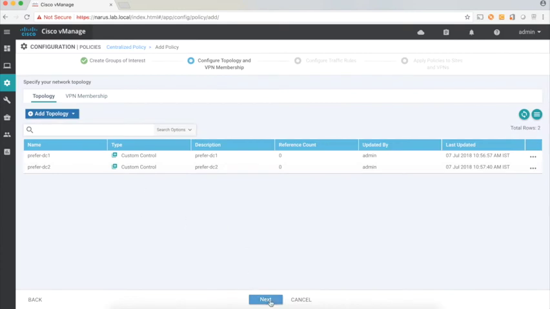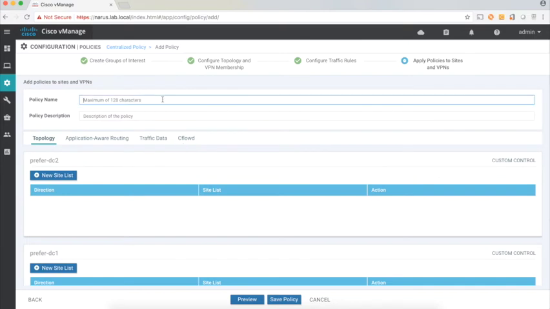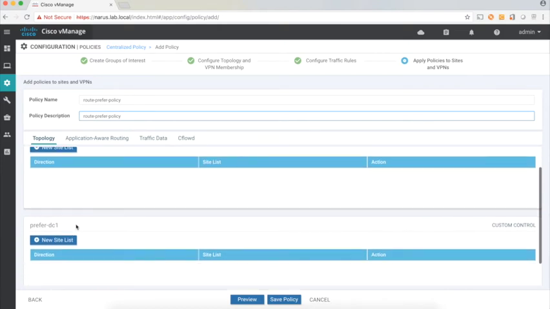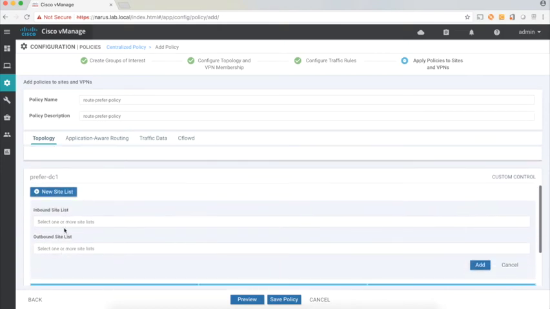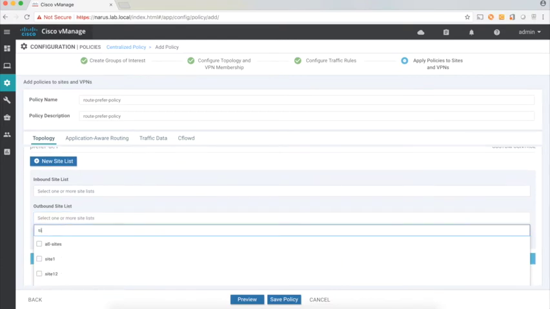So let's click next. We don't need to create any application-aware routing, so we'll click next. Let's assemble our policy here. Let's call this root prefer policy. And let's do it in sequence. Let's prefer DC1 and add our site list as an outbound site list, which is site 1, because we want site 1 to prefer DC1.